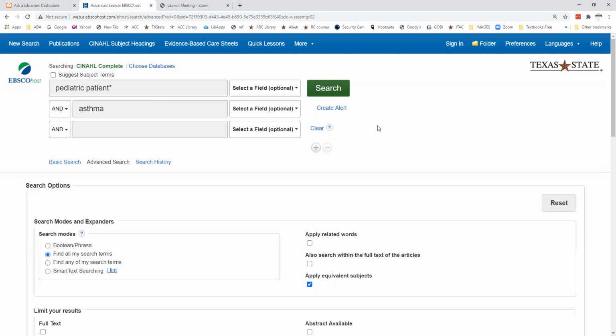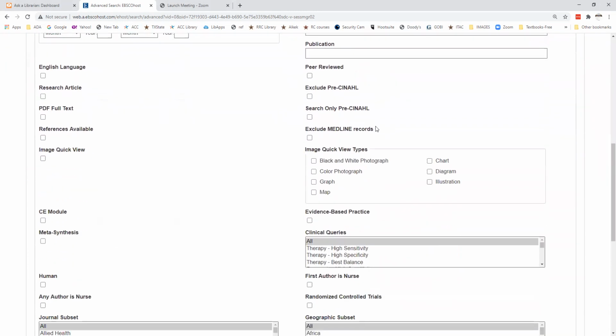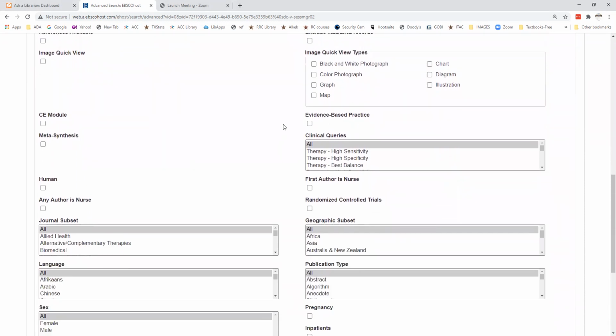Now that I've typed in my search terms, I'm going to scroll down to limit my results to evidence-based research. There are a couple of ways to do this. I can select the limiter evidence-based practice. If I select this limiter, my results list will contain evidence-based research such as systematic reviews, meta-analyses, and clinical trials.